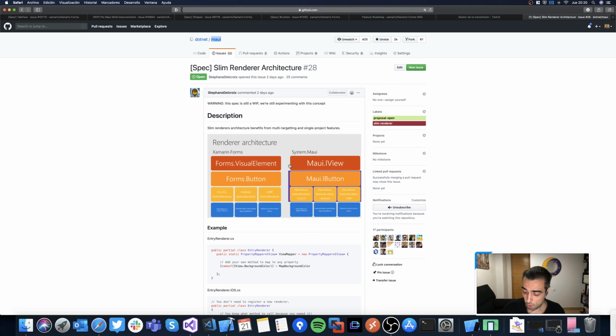So in Xamarin Forms, we have a base element that is visual element. All the Xamarin Forms views inherit from visual element, like a button, and then we implement this button with different renderers in every platform, where all the renderers know very well about the core, in this case, the button definition.